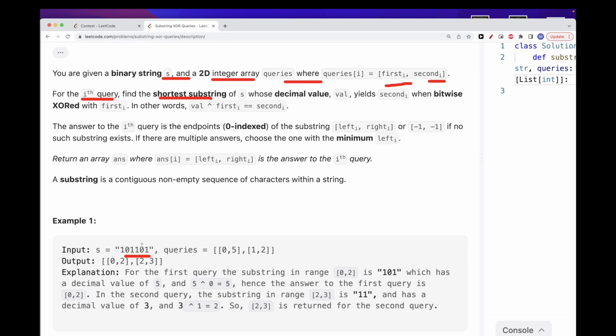By decimal value, they mean, let's say we take the substring 101. This would be the binary representation. The decimal value of this is 5, because 2 to the power of 0, which is 1, plus 2 to the power of 2, which is 4. So that gives us 5.